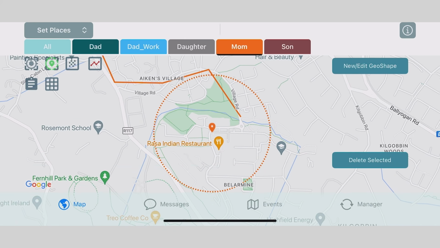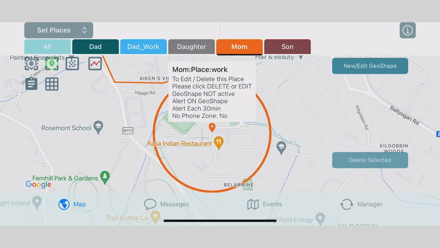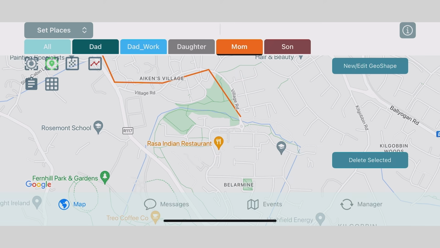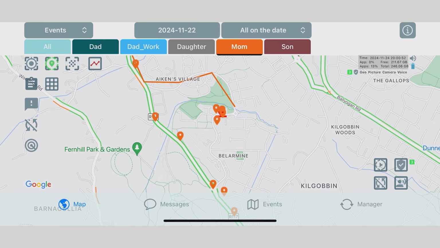To remove a GeoShape, make sure you have selected the type in the top left menu and that you are on the proper tab. Choose the marker of the GeoShape you want to delete. Touch Delete. Please note that when devices are connected to the data network, it may take a minute or two for the GeoShape to be deleted on all of them.